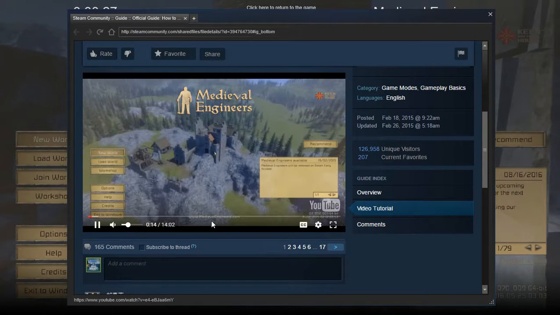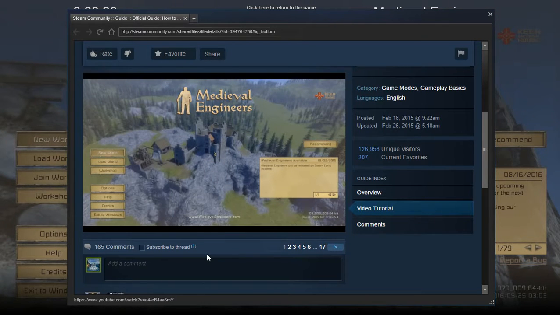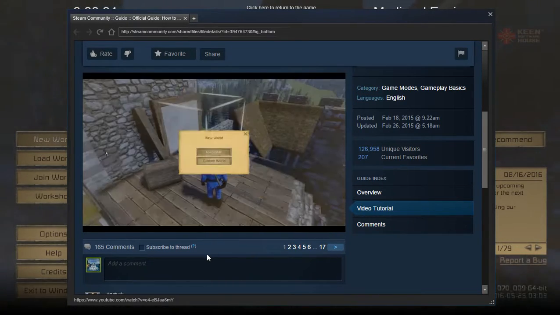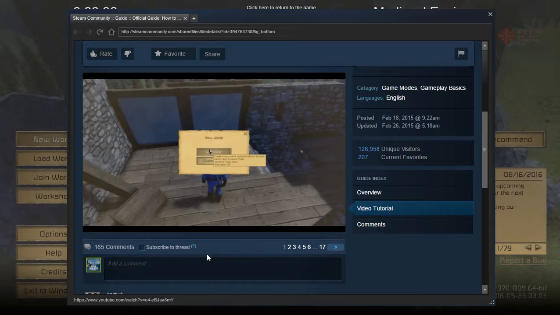Playing Medieval Engineers is easy and intuitive, but it takes some time to get used to it. We want to save your precious time, so we decided to create a video tutorial for you. Let's start with creating a new world.